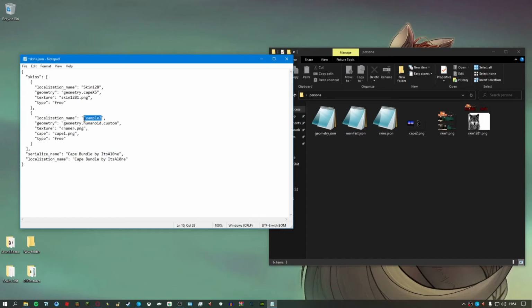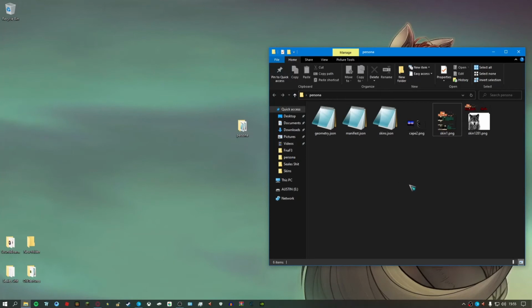For me, I'm just going to put it in as skin 1128. And for the bottom part, I'm just going to call it skin 1, just like its actual name. And with the cape, you're going to be needing it to be 2, at least its name. Then you're going to Control S it, and then close it.